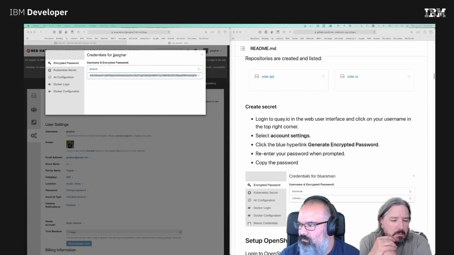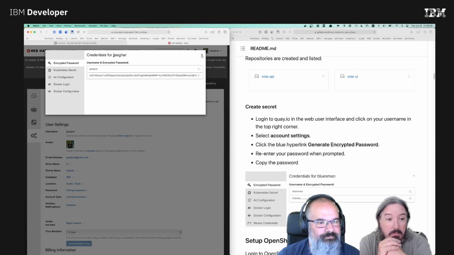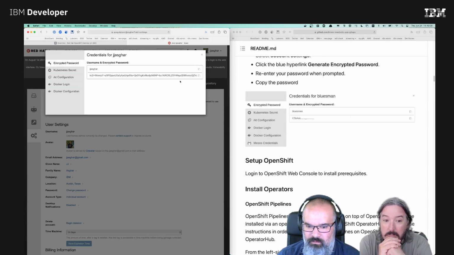Copy. That is a very long password. That's a good thing. Yes. And okay.